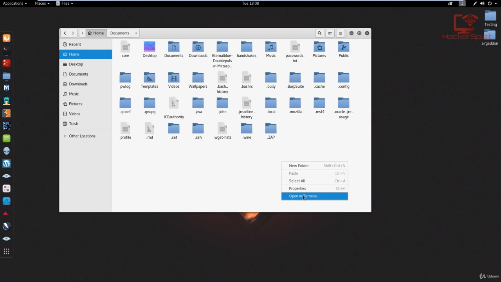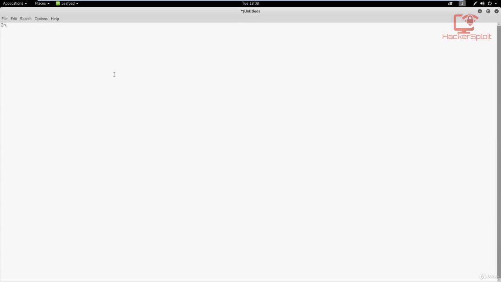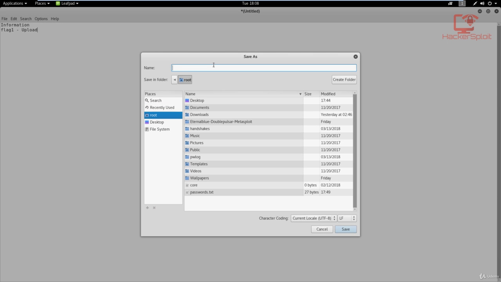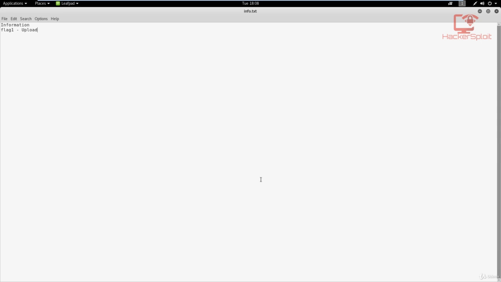Let's say, what I'm going to do is create a simple text document here on LeafPad, and I'll just say information, and we'll just call this flag1 upload. All right, just to make sure that we have got the correct file. And I'll save this as, let's see, root, and I'll just call this info.txt. So we want to upload this file, and this can also come in handy if you're trying to upload a virus or a Trojan.